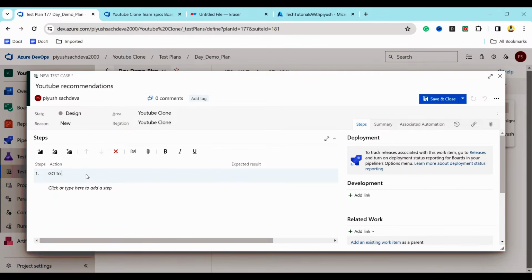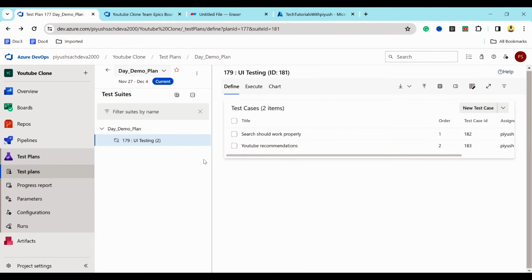Steps: go to the application and enter tech tutorials. Okay, expected result should be recommended search should appear. Just this simple step should be good enough, and let's hit save and close. So now we have created 2 test cases, one test suite, and it is all under one test plan.